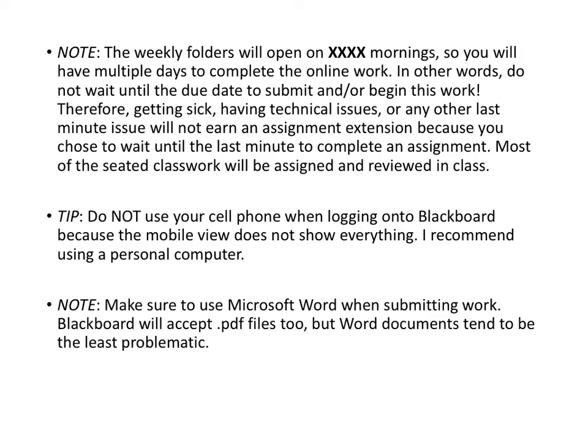Also, Blackboard's going to accept PDF files, but Word documents tend to be less problematic. If you do use a PDF file, an image of the PDF file will not be accepted. It has to be an actual PDF file, okay? I've had some people take pictures of it. So that's important because I have at least 1 or 2 students do that at the very beginning, and it causes them to either miss an assignment, get a 0 for it, or get deductions. So please be careful with that.